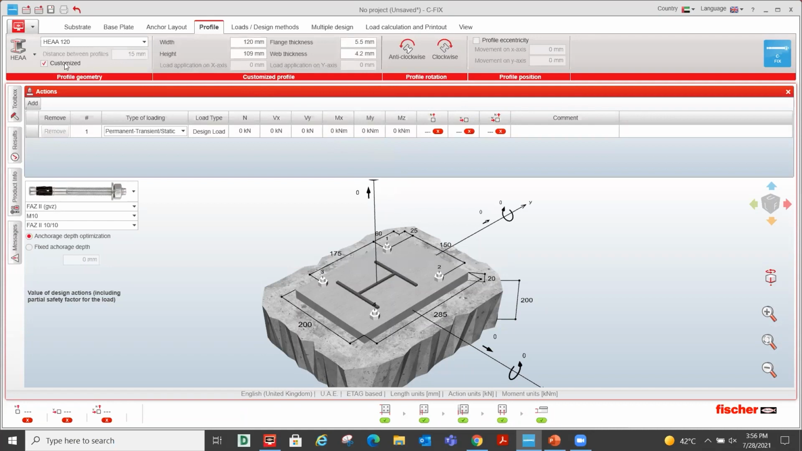As you see here, when I click the customization, all these tabs will be live. Now you can modify these options, like I will make it 130 and height, let's make it 15, and the thickness you can also change. Same as base plate and anchors, you also have the option for rotation of your profile. So you can rotate the profile in the direction you want.